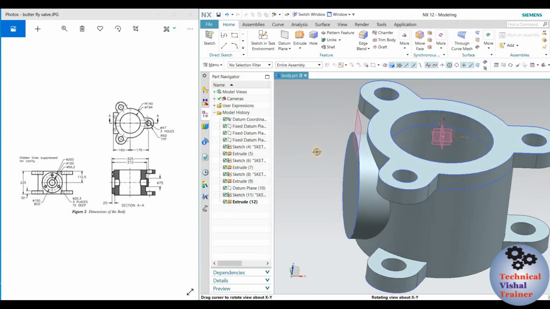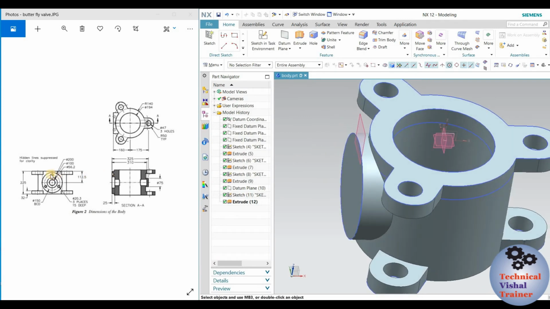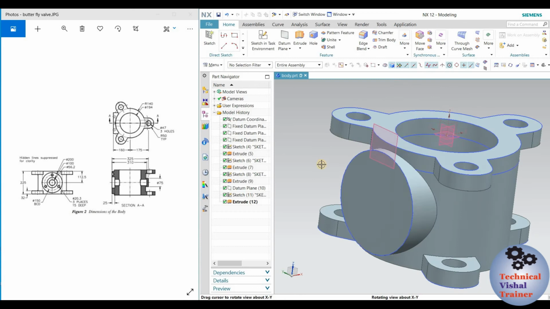So after completing up to this one, now we come to these PCD circle holes. It has shown that there are 3 places. 20.3 is the diameter and 15 mm depth, and they have specified the PCD. Here they have specified the PCD as 150, which means they have shown the location of the hole also.